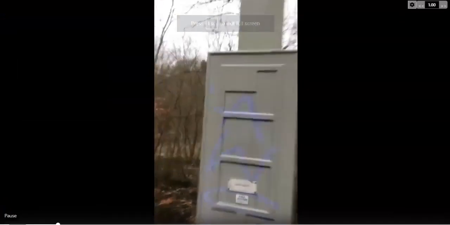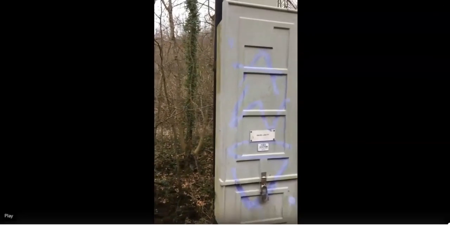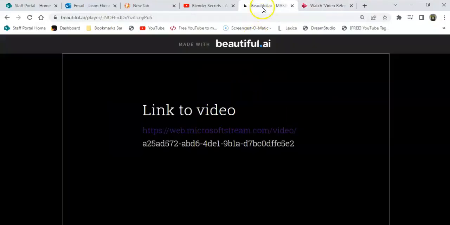Okay, this is just a short recording of the object that I'm looking to create for the modeling. Okay, so there we go. You can see its entirety. Okay, so that's the actual unit.